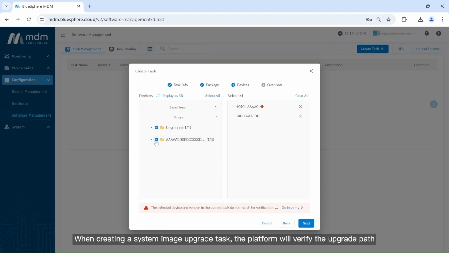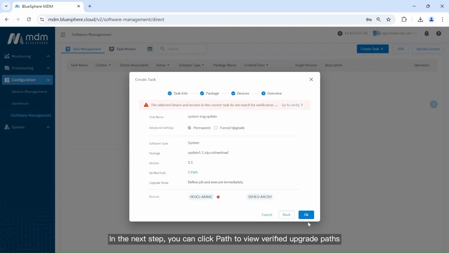When creating a system image upgrade task, the platform will verify the upgrade path. The platform will check the current firmware version of the device against the target firmware version. If the upgrade path has been verified by the BlueSphere R&D team, you can proceed with the upgrade. If the path is unverified, a red sign will appear next to the target device. In the next step, you can click Path to view verified upgrade paths.